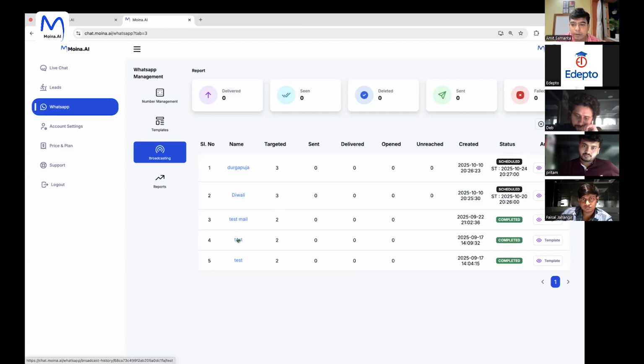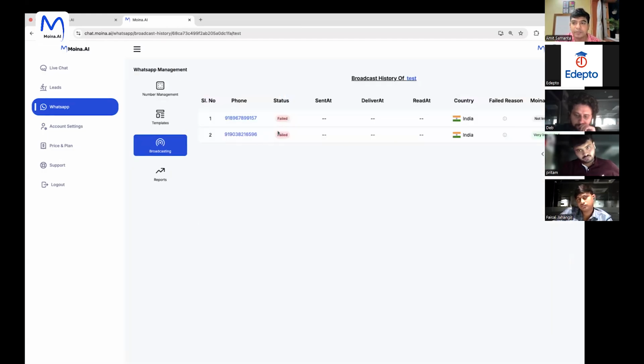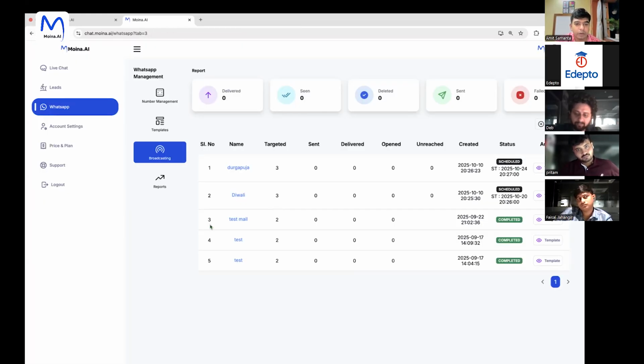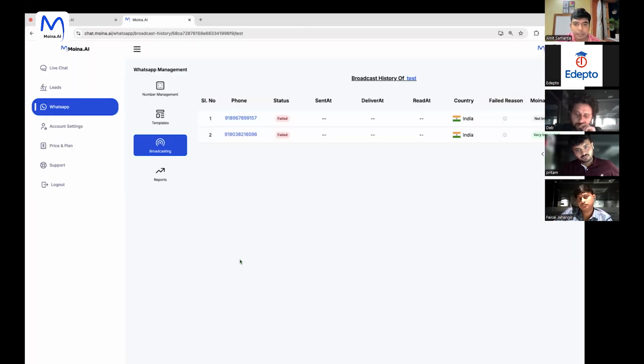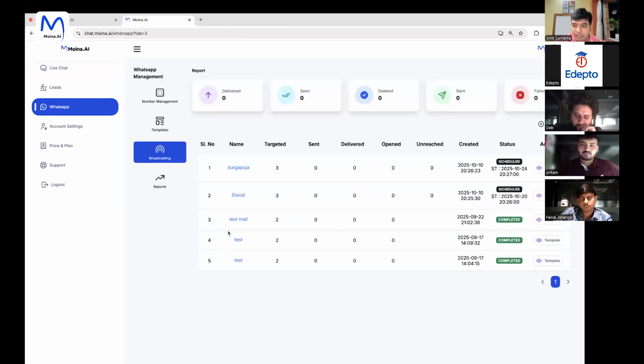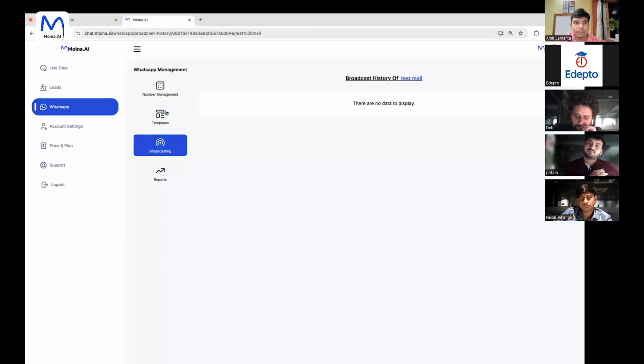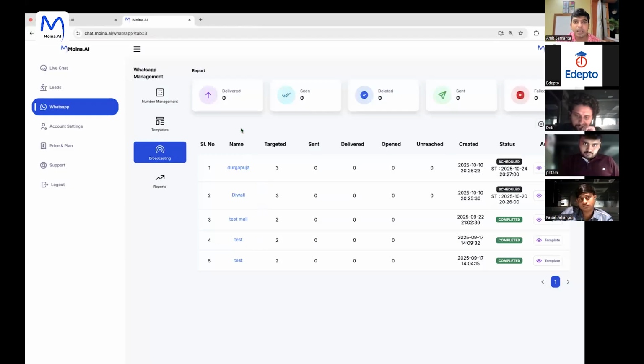Now, once it goes to everyone, you can see how many people. Let's say this is a test, right? So it has failed for both the people. Here I can see how many people it sent and how many it failed. These are the testing data. So nothing else. Here you can see how many people it delivered, how many people saw the message, how many deleted it, how many it sent, how many failed.